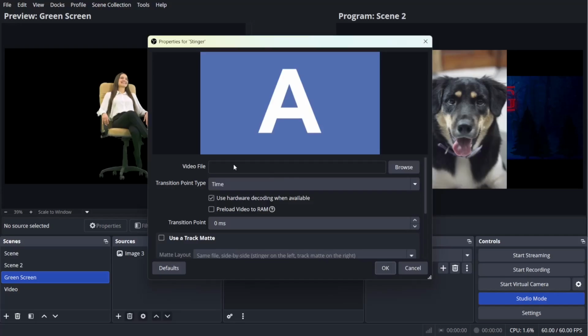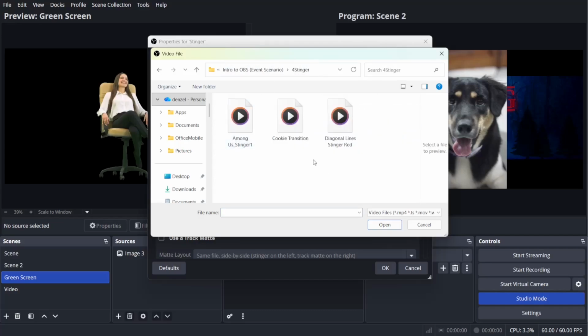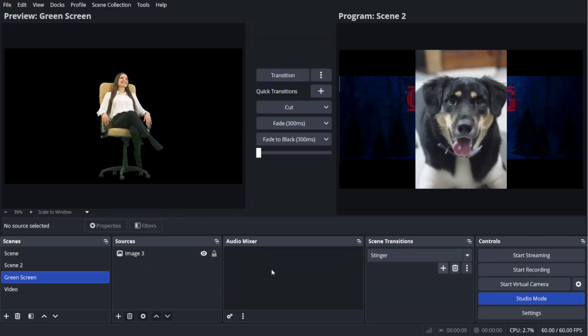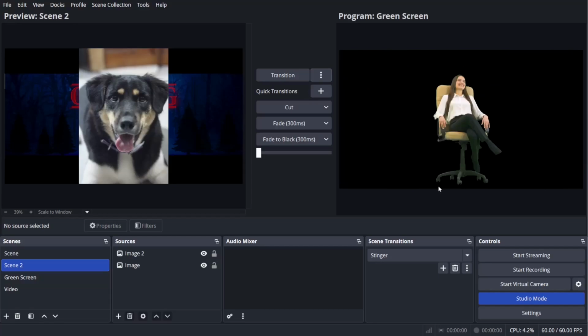Then it's going to ask us for a video file. I already have some transitions ready. But for your stingers or transitions, you can basically download them from so many sources out there. From YouTube, from the internet, there's a lot out there. All you need to do is search for them. For this, I have an Among Us theme stinger. We click that, then click OK. Now let's see what happens when we click transition. As you can see here, we now have an Among Us transition.